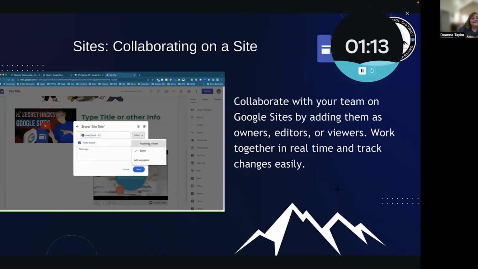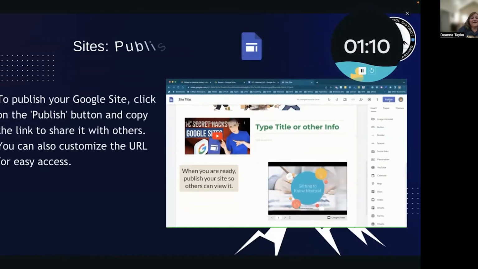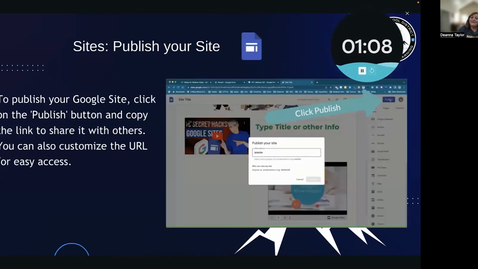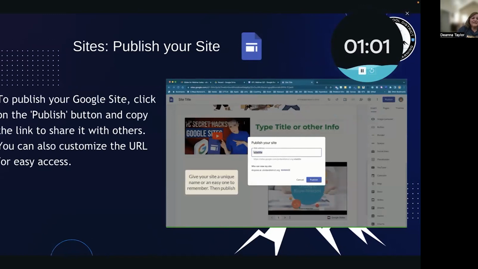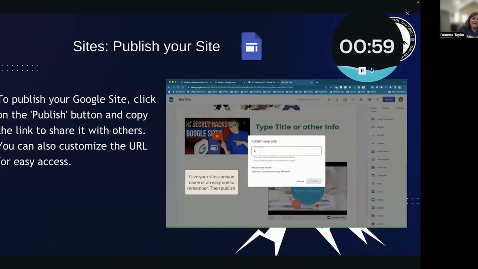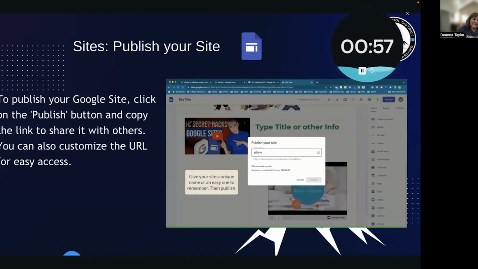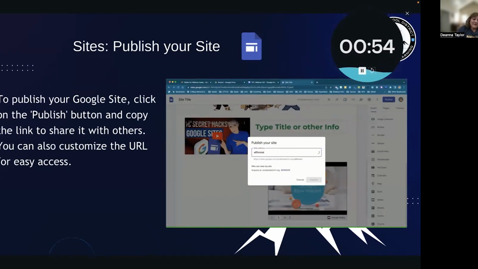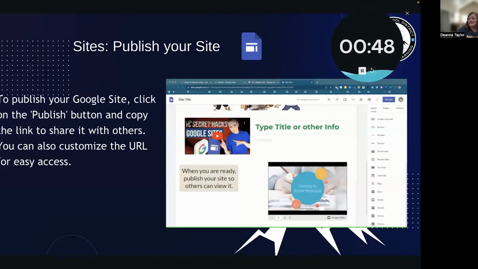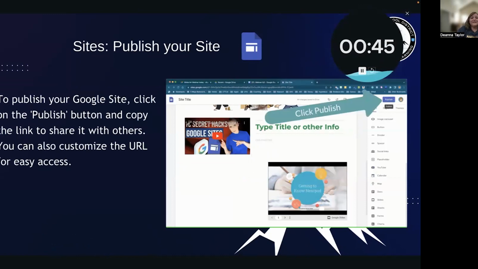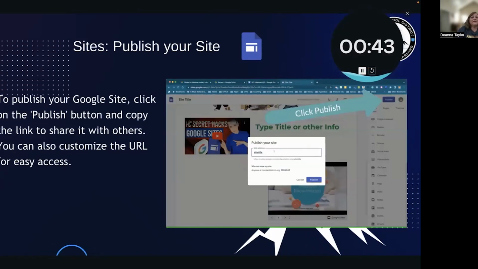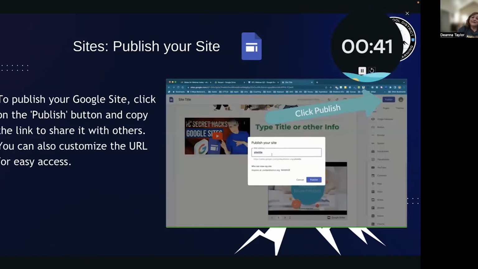And the last slide that we have is when you've got everything done on your site that you want to, you need to publish it. And it's very important that you publish it. You can choose a unique name if you want to, or an easily recognizable name for your students or teachers or anyone that you want. You do your site, hit publish, and then remember that any changes you make to your site from here on out, once you've published it, you have to republish it so that those changes will take effect for anyone who's viewing your site.